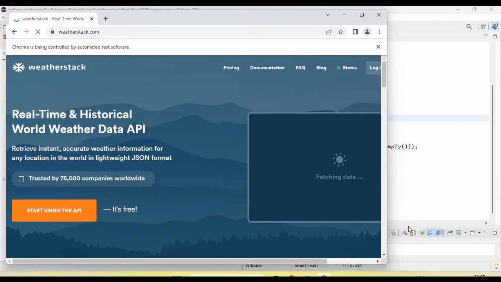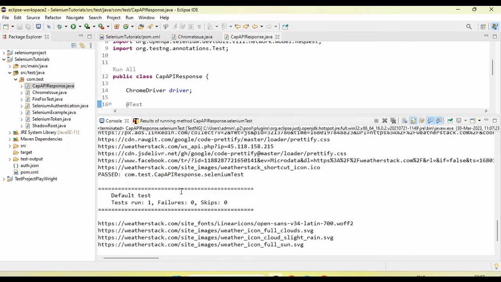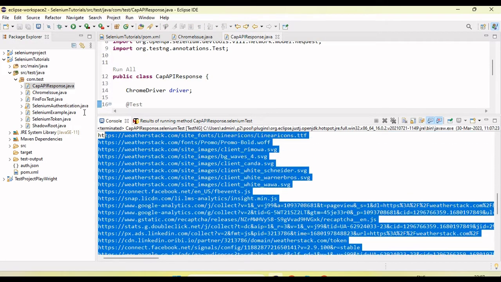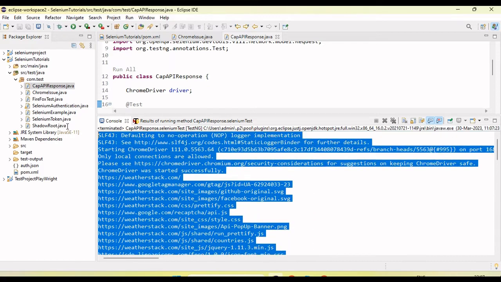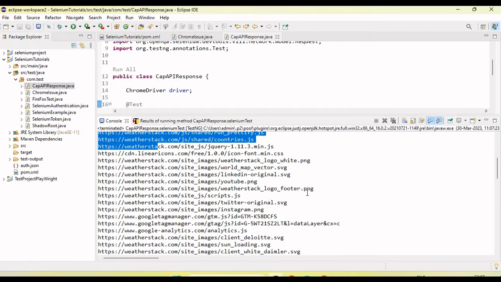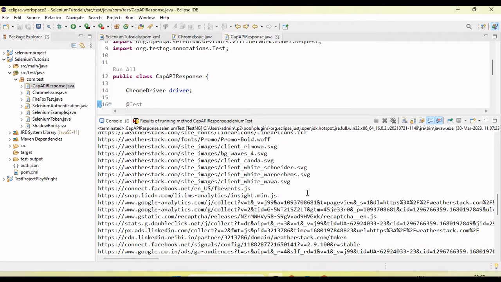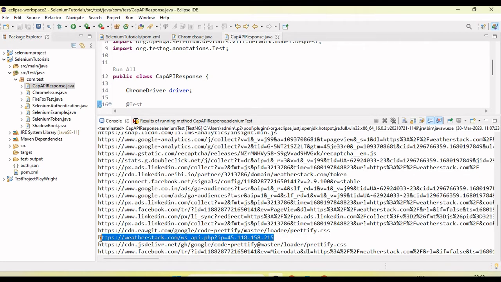Application navigated. You can see on the console all the URLs which are sent as requests. Here you will also find the API request which fetches the details. This one, this is the request, right? Which will get the data, which will receive the information data.